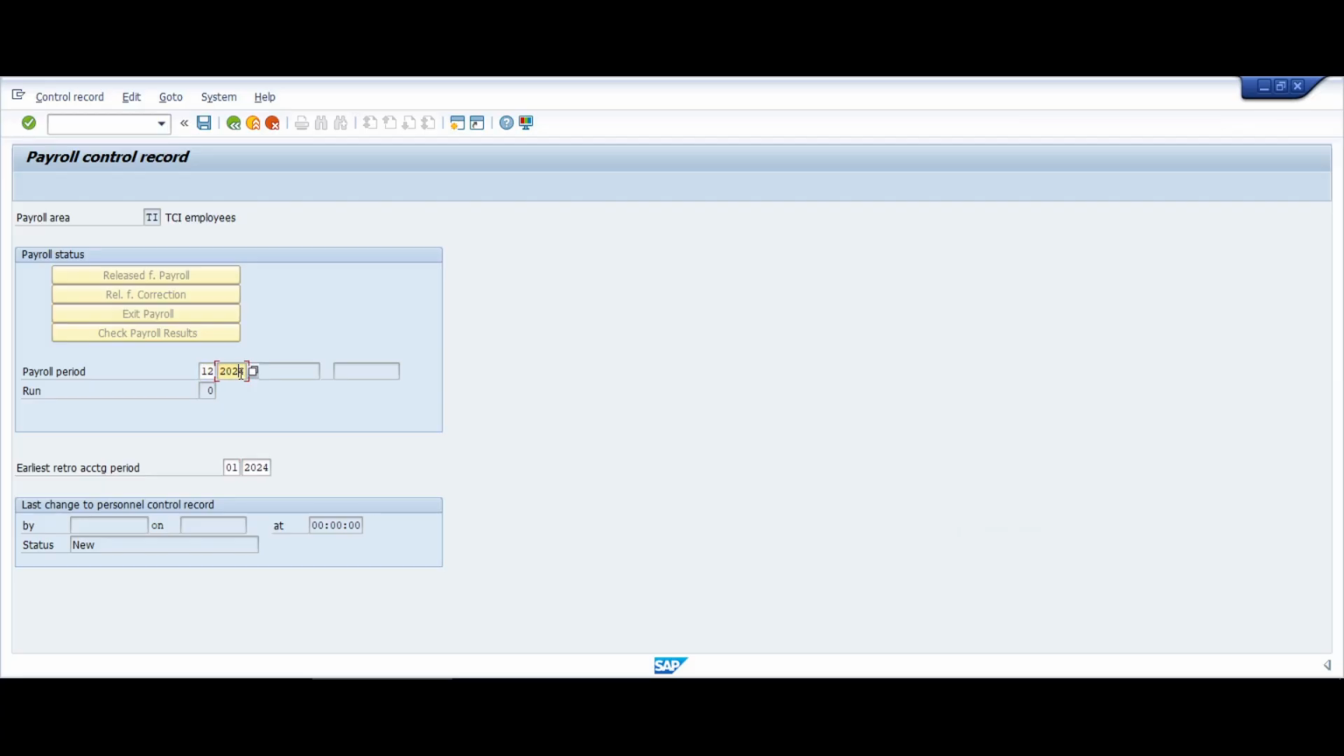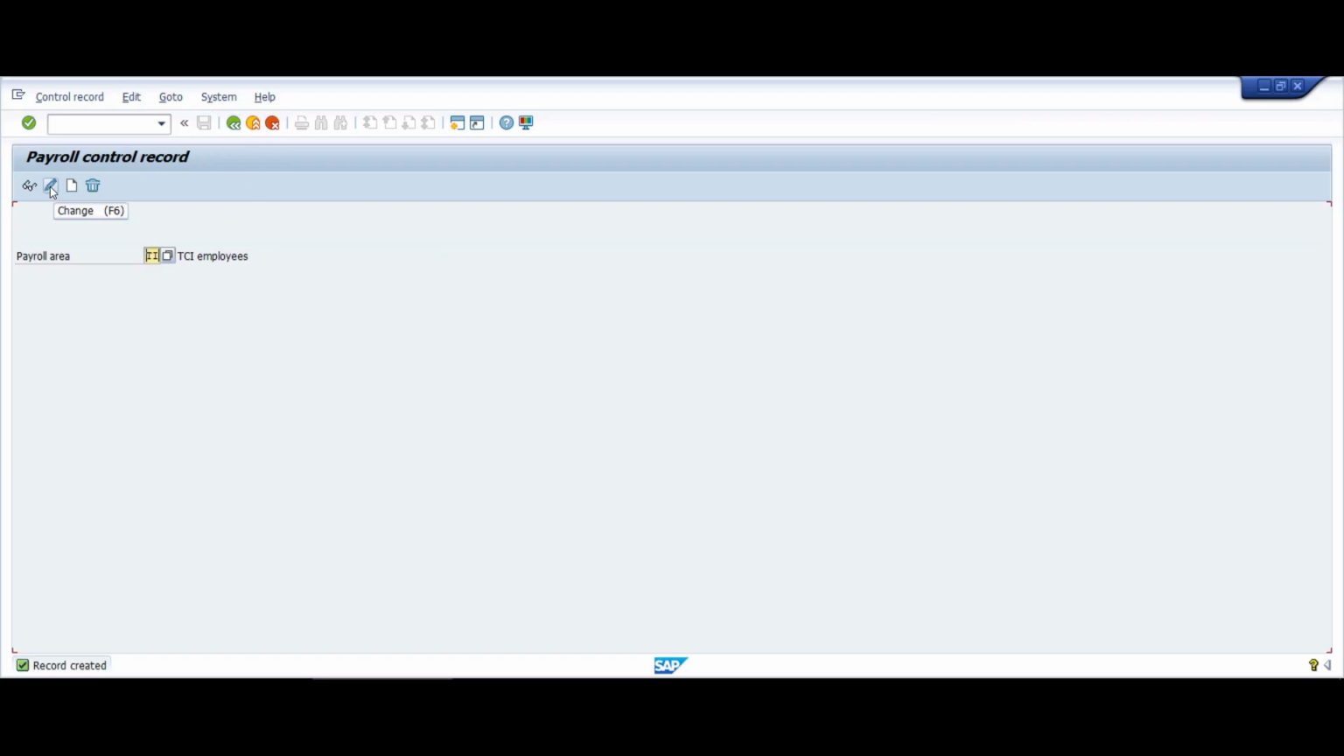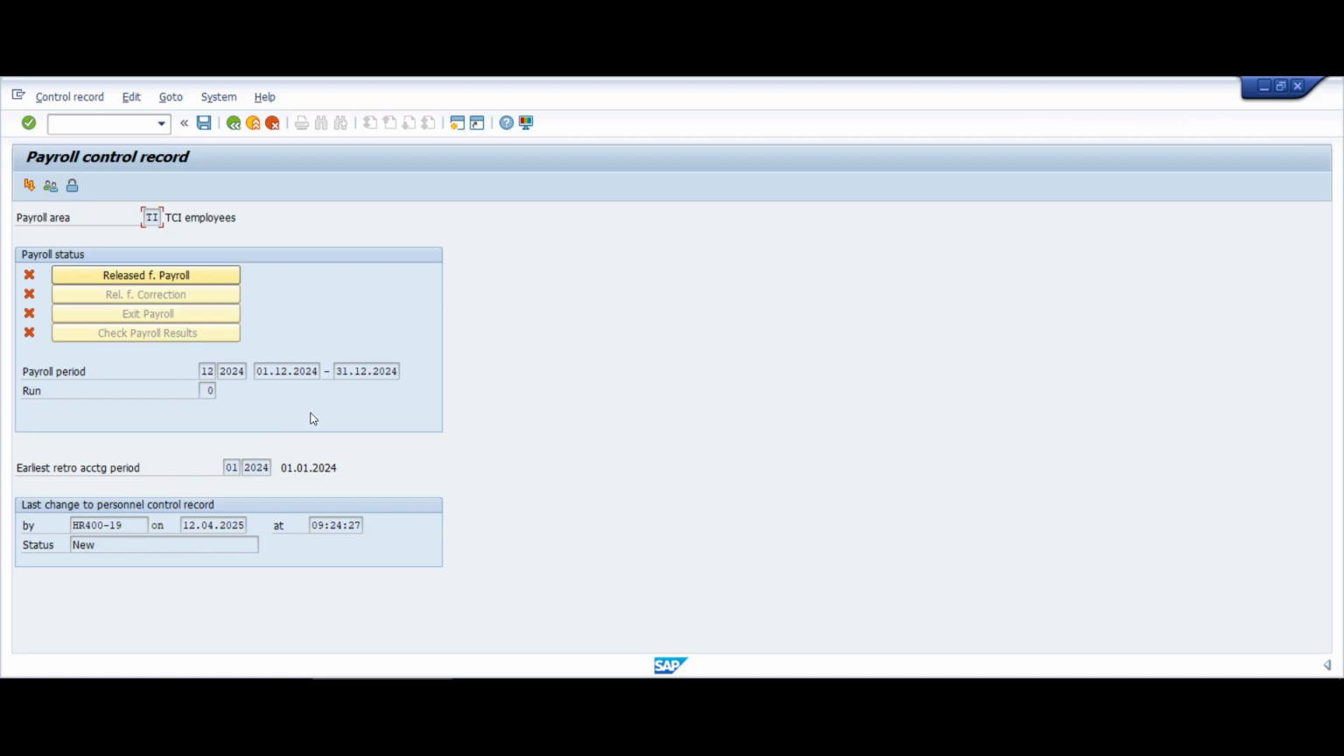Okay, so we will spend some time on this screen to understand what every field means. First, let me save this record and we'll go to edit mode to check it again. Now you can see here that we have payroll period as 12/2024, which is telling the system that the current payroll period is December 24.